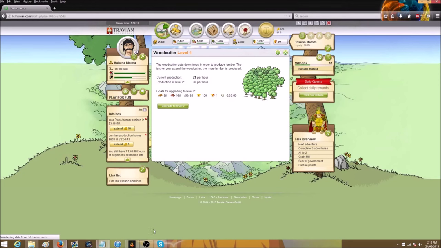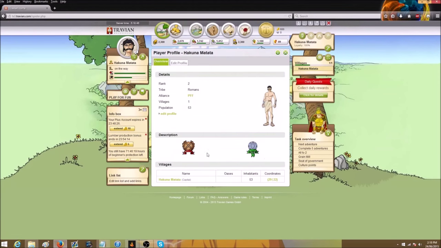So these are my medals from the tournament server. We've got rank 3 offense and rank 9 defense, so it's pretty good.